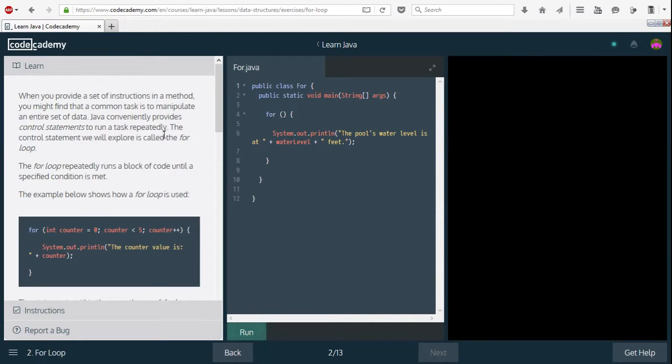When you provide a set of instructions in a method, you might find that a common task is to manipulate an entire set of data. Java conveniently provides control statements to run a task repeatedly. The control statement we will explore is called the for loop.